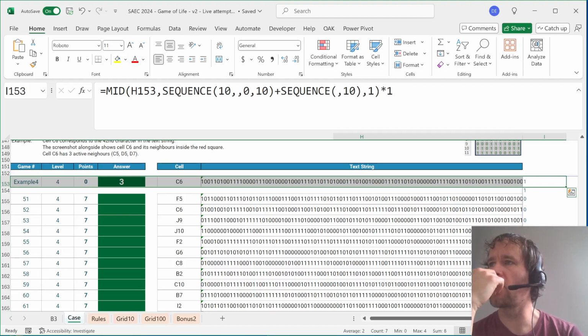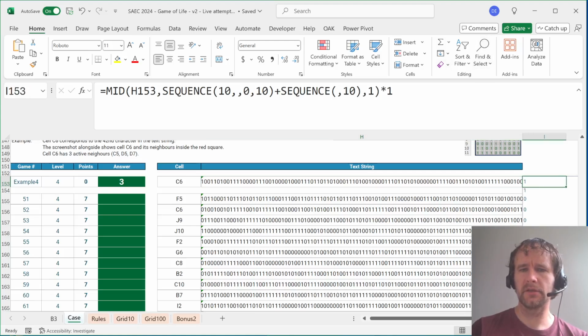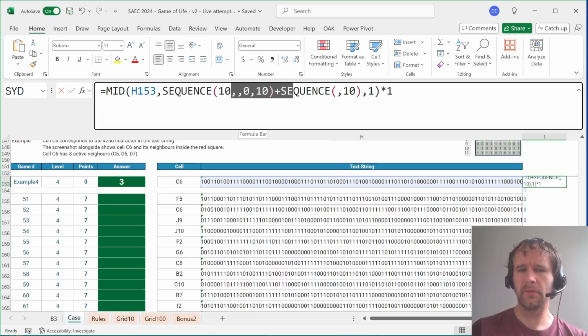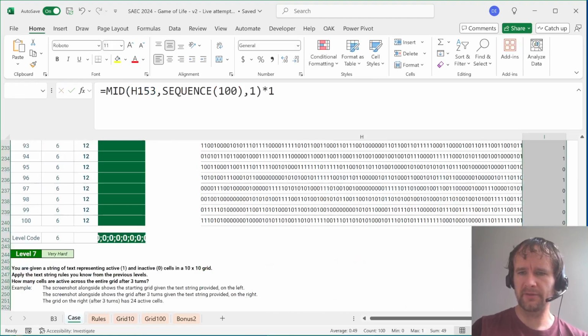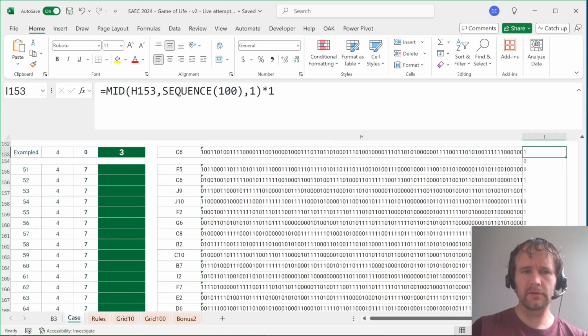Now, I guess I might be better off to just have this as sequence 100. Have it flat. So then let's start building up.